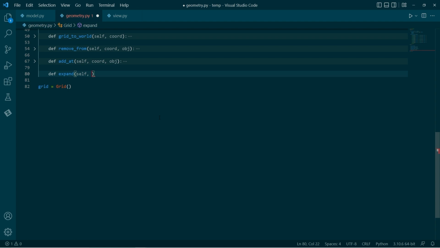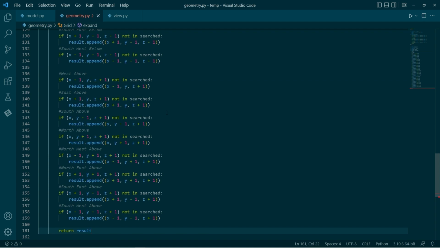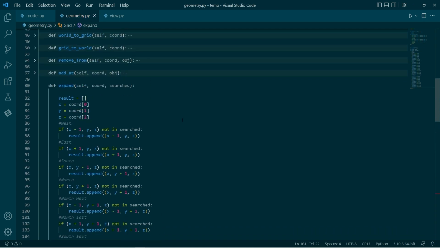Okay, so we're going to take a given coordinate and sort of explode that coordinate in all directions, also bearing in mind the set of things which has already been searched, because we don't want to set up loops. So I'm going to copy paste this. This is really sort of messy and annoying. There are definitely neater ways to write it, but not necessarily more performant ways.